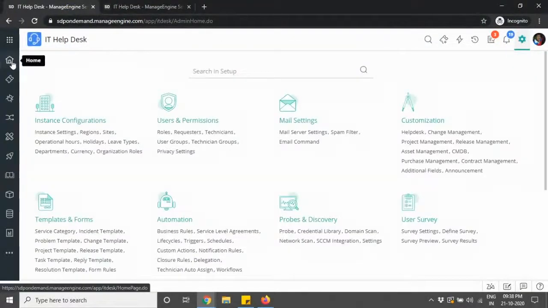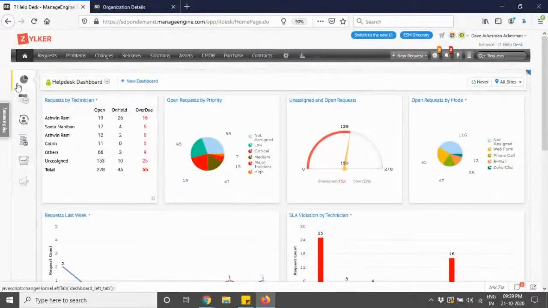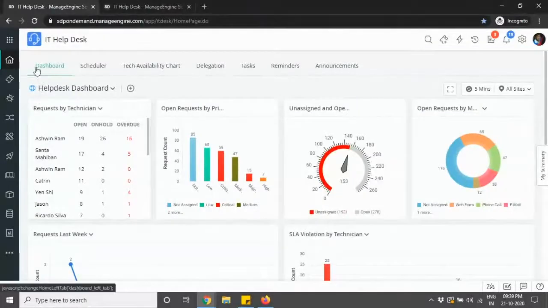So coming to dashboards. In the home tab, you have dashboards. When you navigate to the old user interface, you will notice that the dashboard, scheduler, and the other options were available as a sidebar. And in the new UI, this has been moved to the top. So you can either have your layout customization as a top bar or sidebar, but all these options which are available within every module have now been standardized as a top bar or a top section. So your dashboard, scheduler, tech availability, and your task section would be available in this panel.